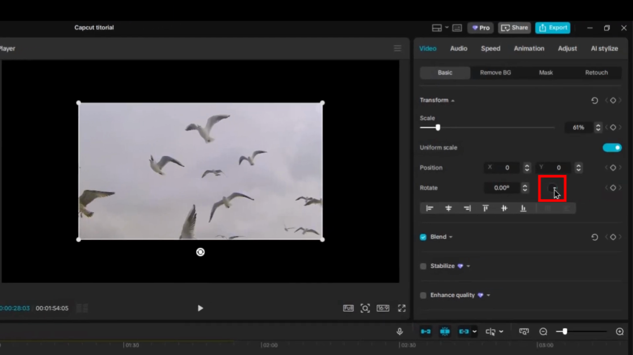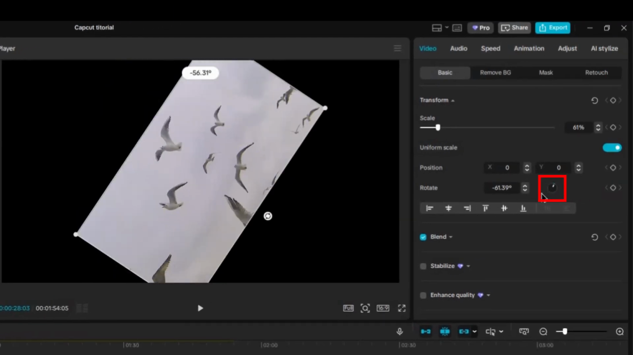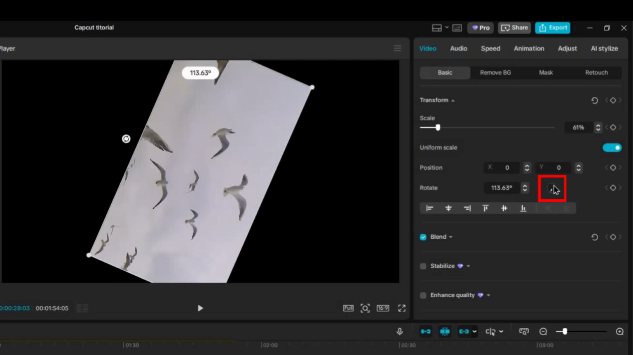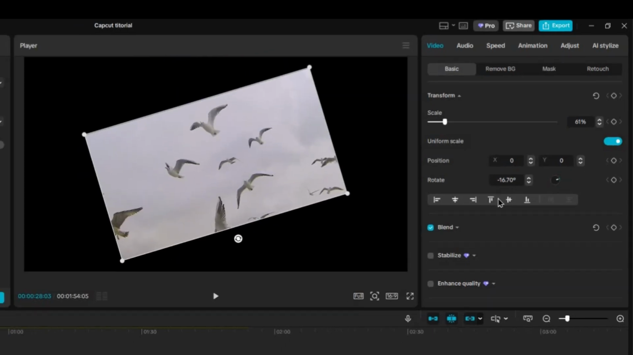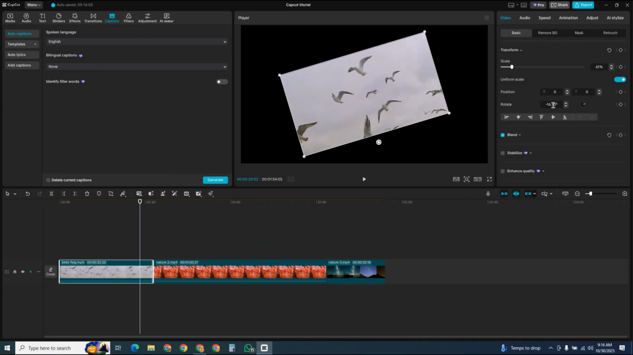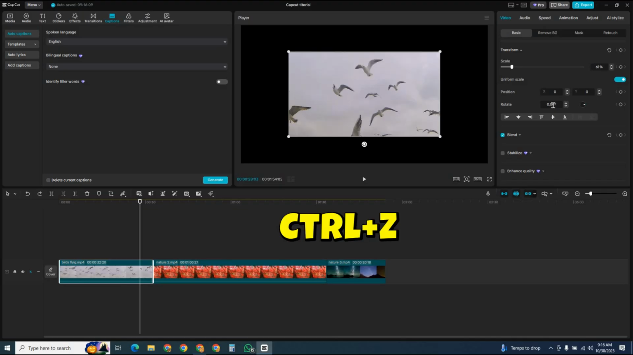Need to rotate a shot? Use the rotation wheel in the same panel to spin the clip until it matches your composition. And if you ever make a change you don't like, press Ctrl+Z to undo it and go back one step.